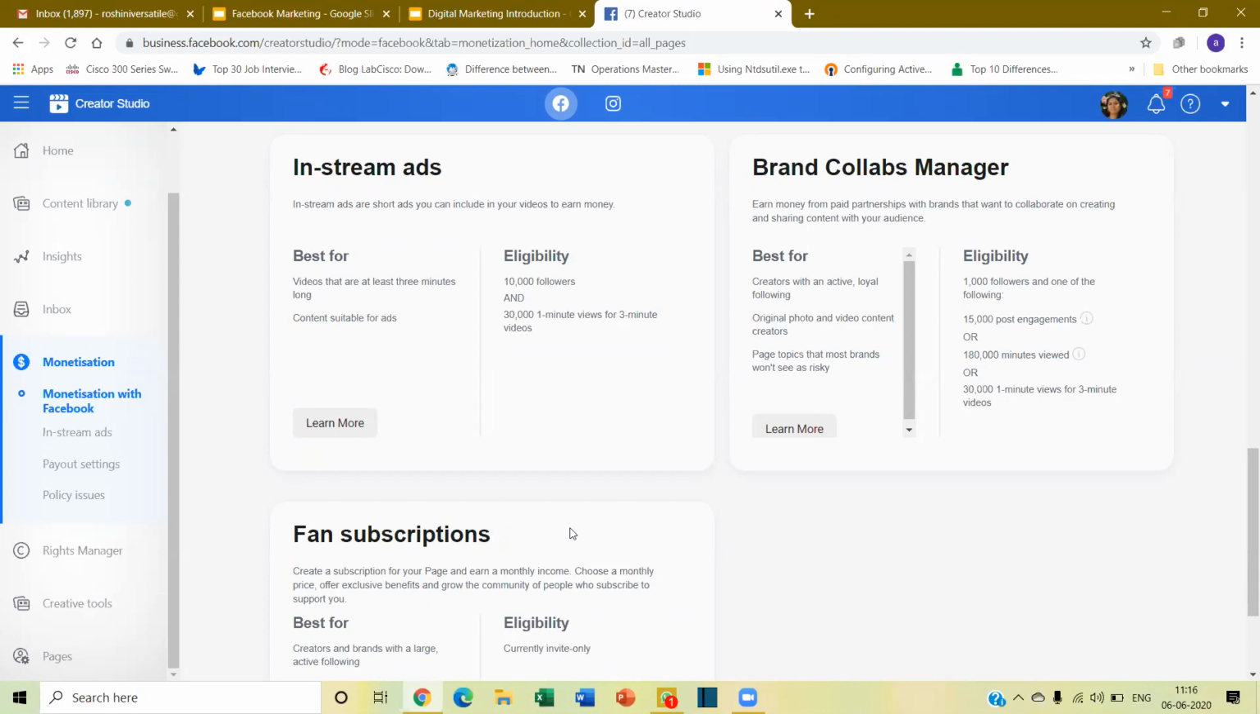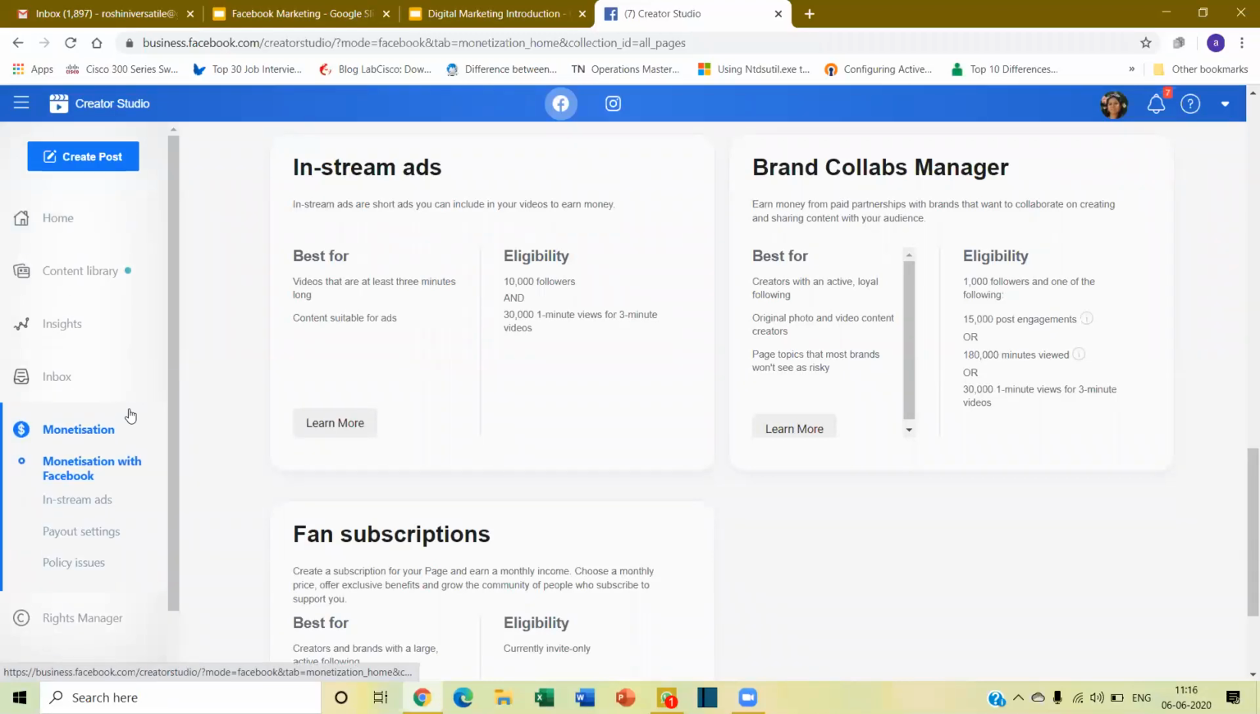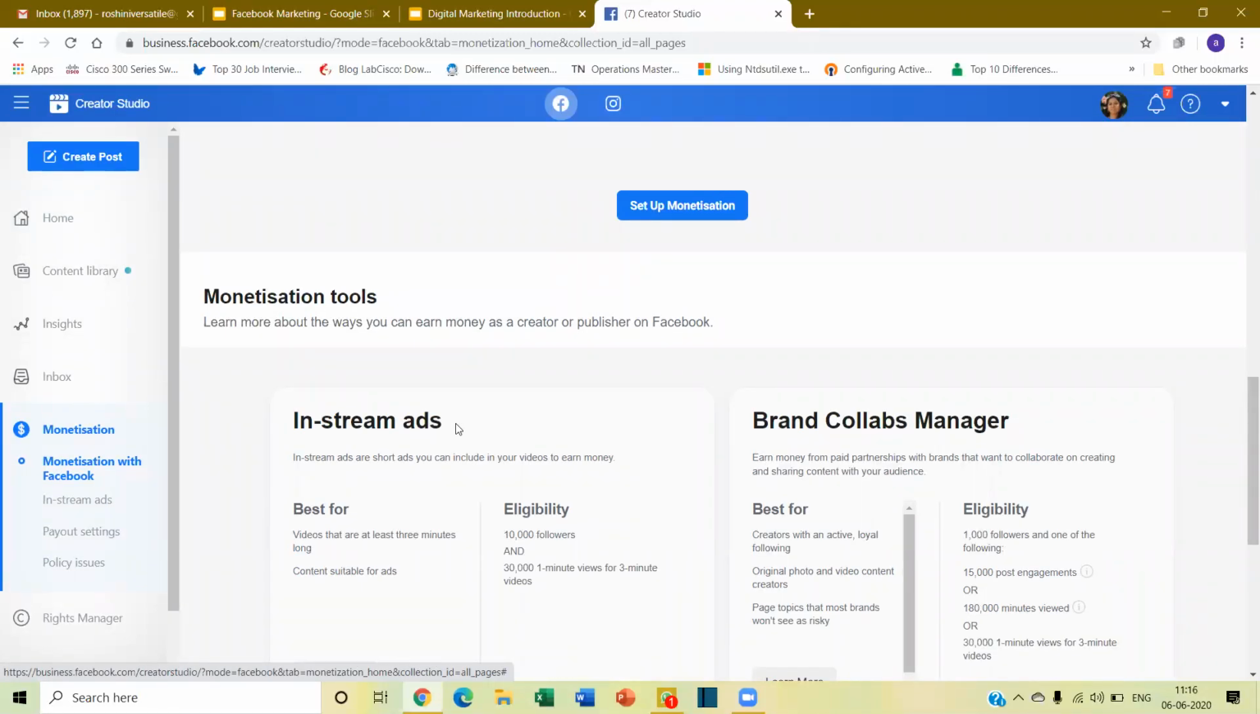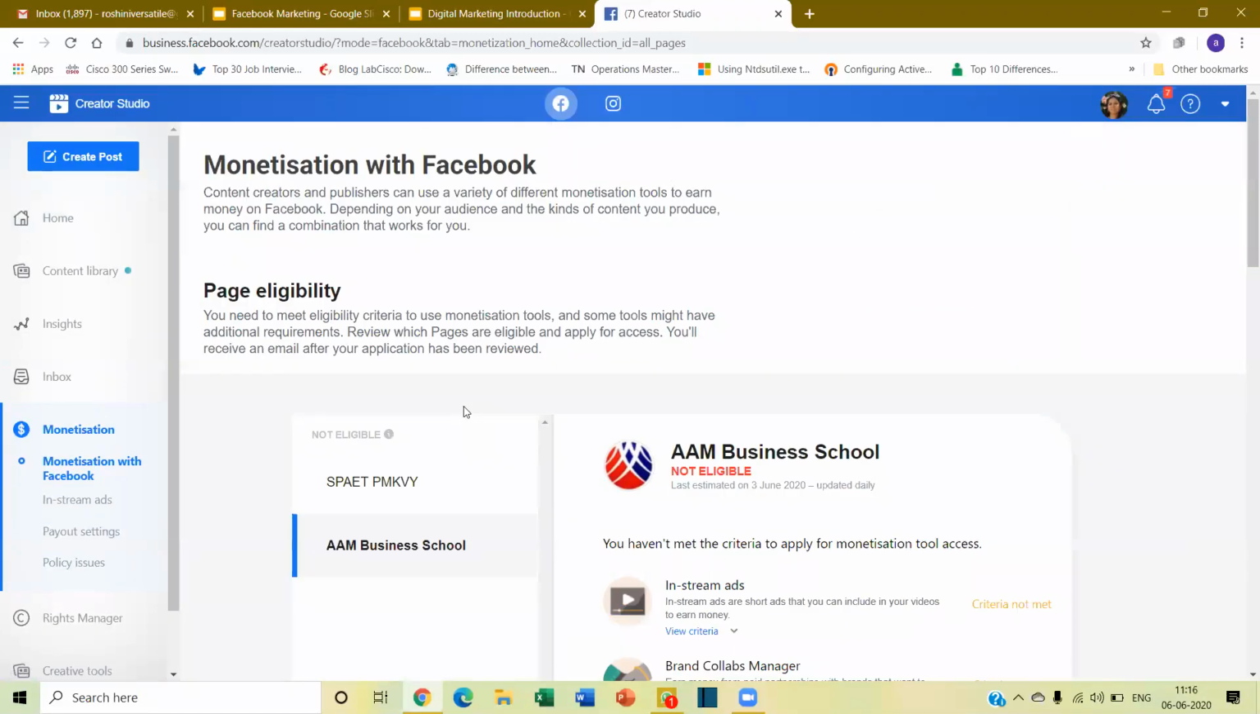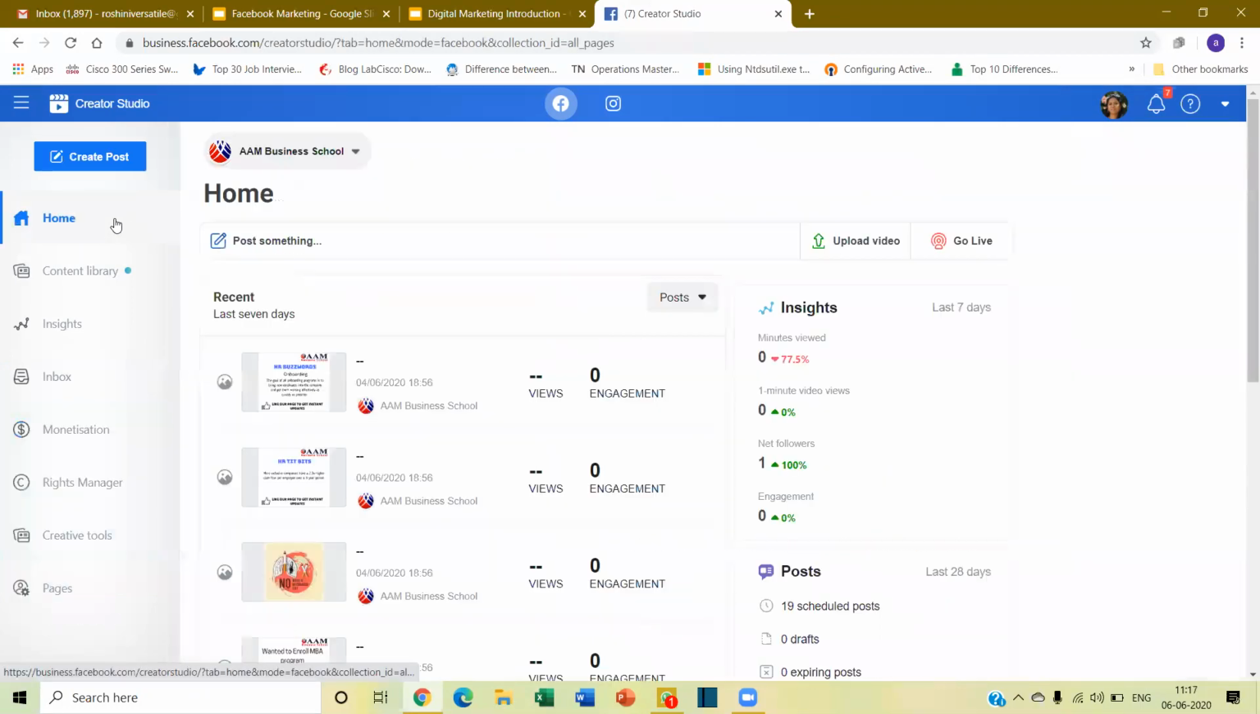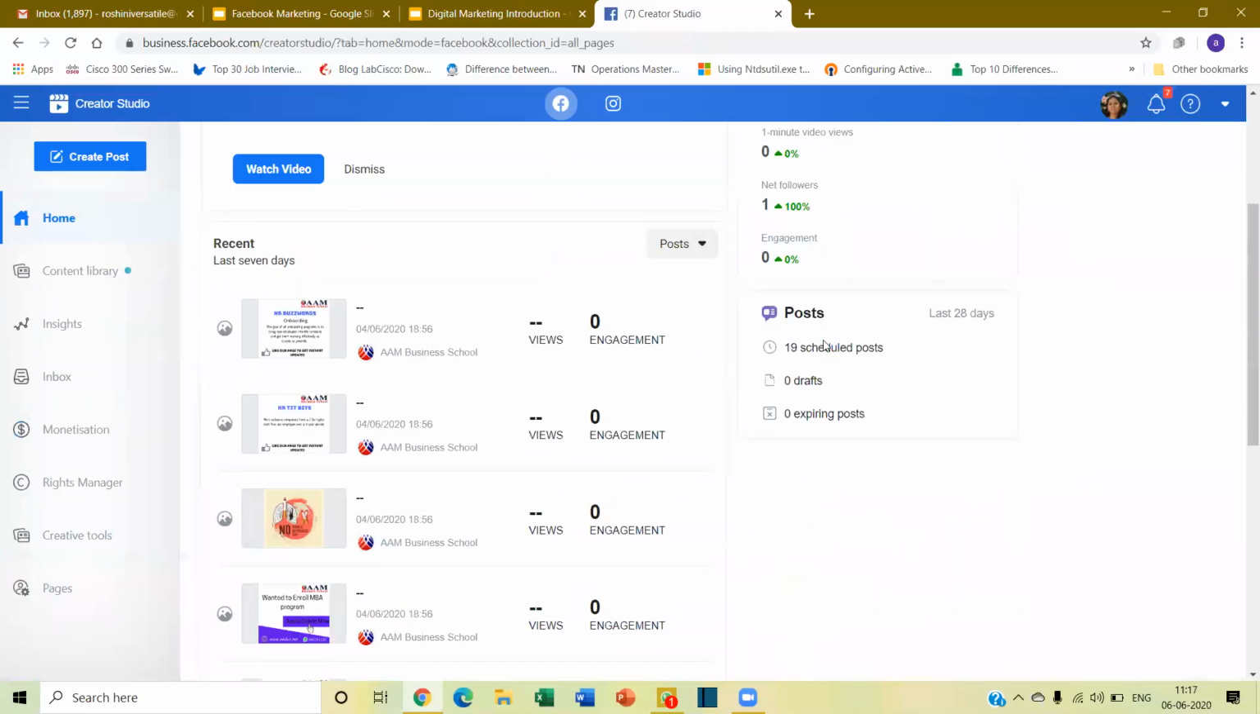So this is basically a creator studio where we are working on the entire pages. You can manage it completely with the creator studio, where you don't need to go to Facebook or log into your FB page and do things. Right? That's all it is.